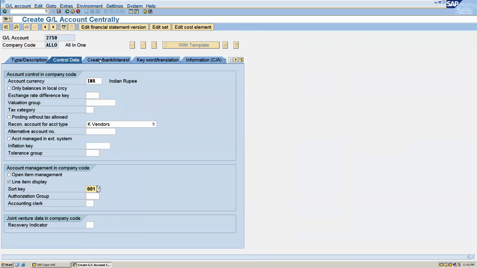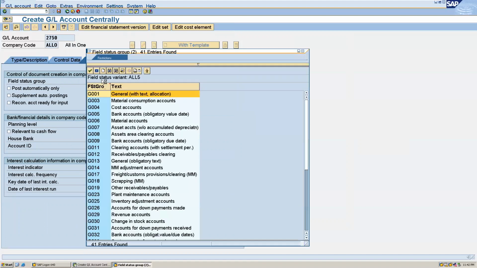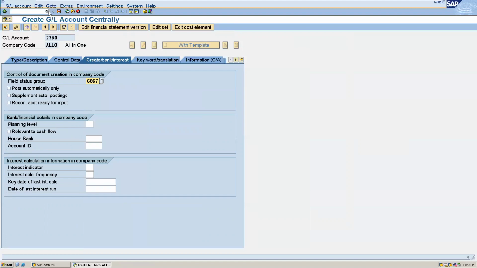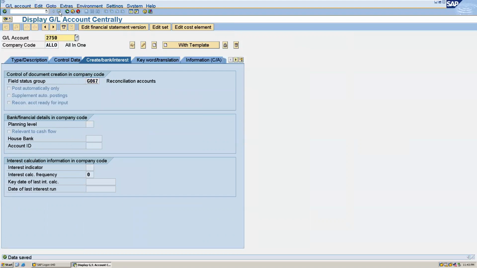Then go to create/bank/interest. Here I have to maintain the field status group. For the reconciliation account, the field status group we have to give is reconciliation, which is G067. Okay. Then we will save this. So your reconciliation account has been created.